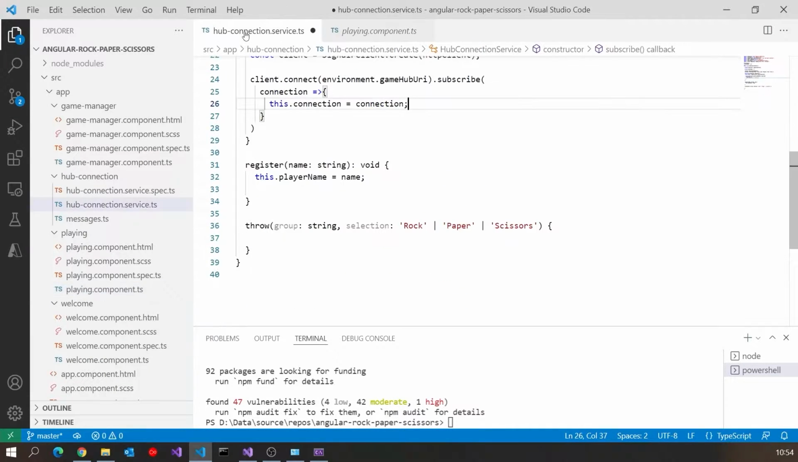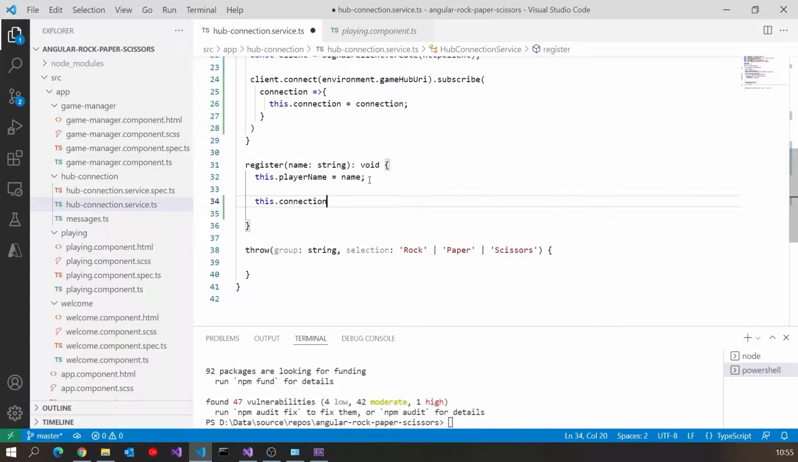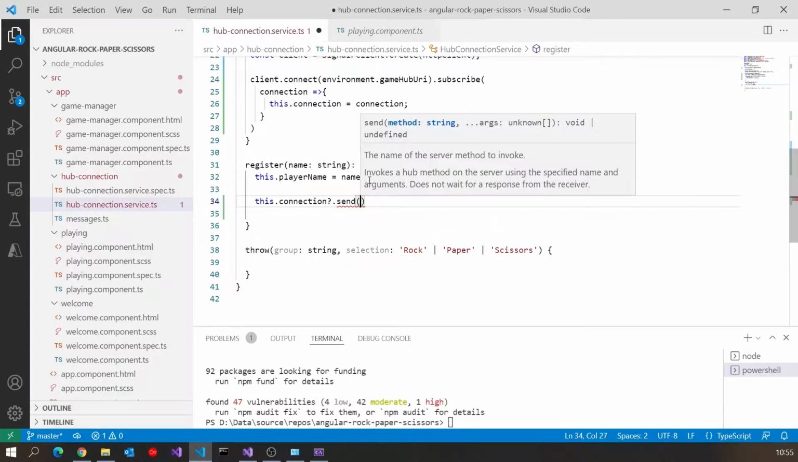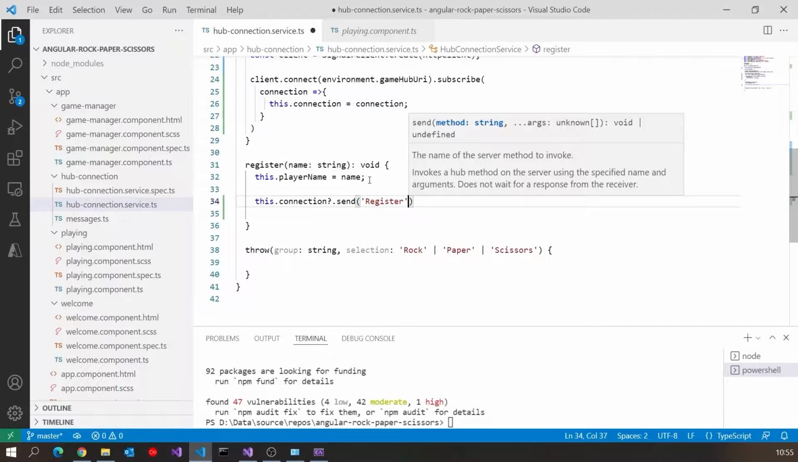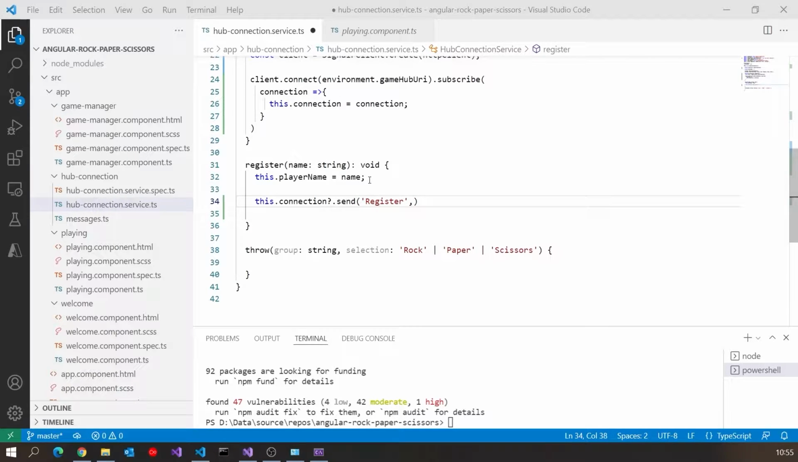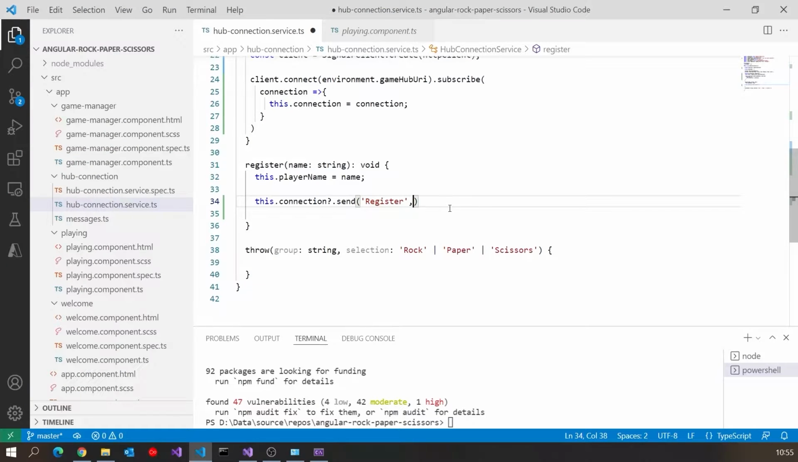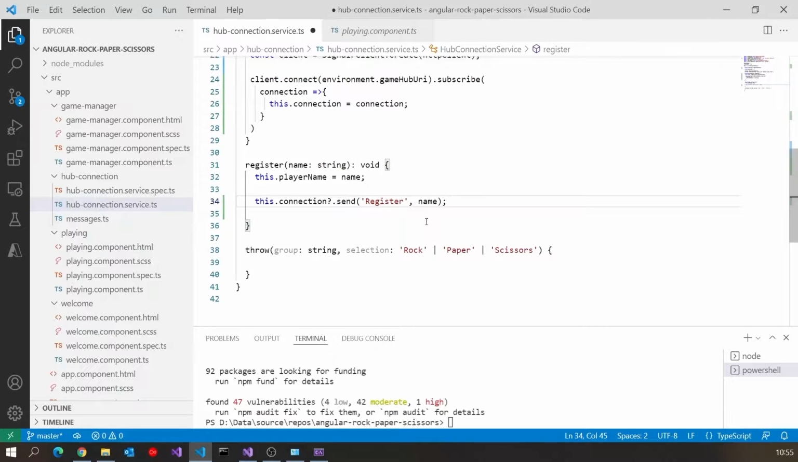So if we just go back here, we're going to hook those up. And this really is the simplest part of it, because all we need to do in here is say this dot connection. And then remember, it might not be defined, so put a question mark. And then we simply say dot send. And then the name of the method. So this is register. And then the parameter. And remember, again, if we look at the C#, the parameter for register was just that name. So we can pass that through there. So sending messages from the client to the hub is as simple as that.